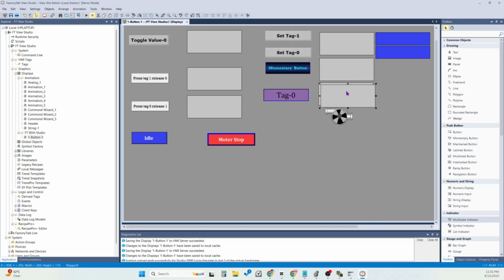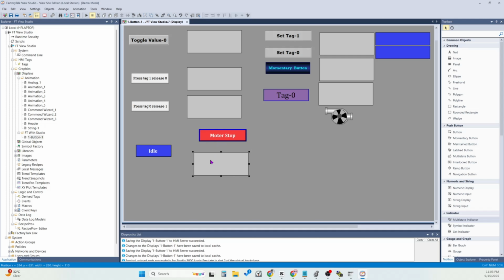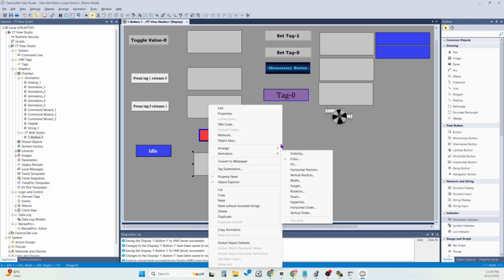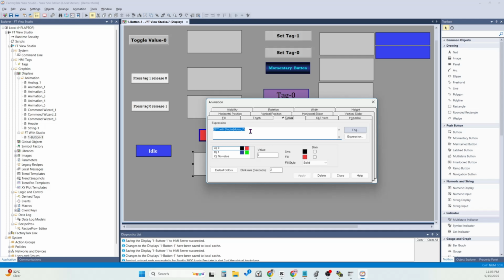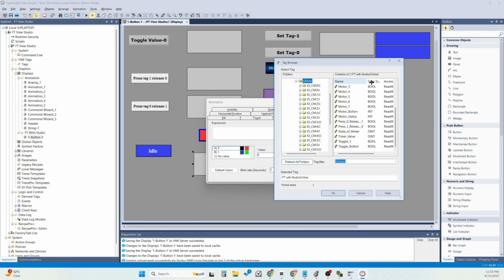So copy and paste the same rectangle, button, right click, click on animation, here is color. And in color, you need to change the first tag. Click on tag, the same tag you need to use here. Which tag? State of motor.